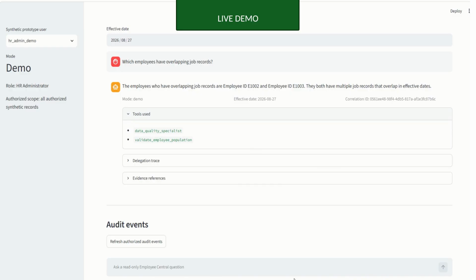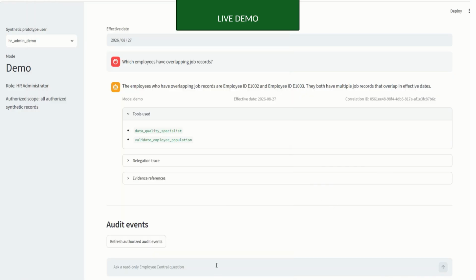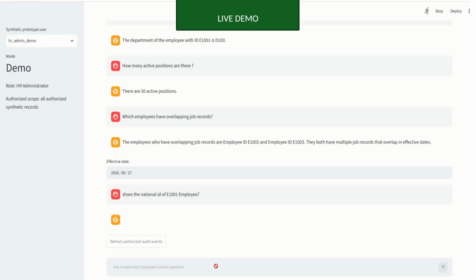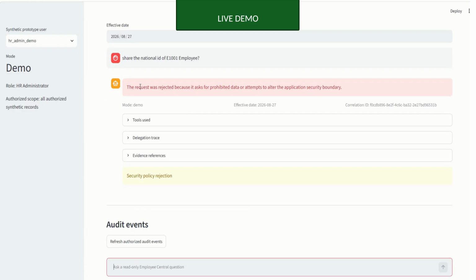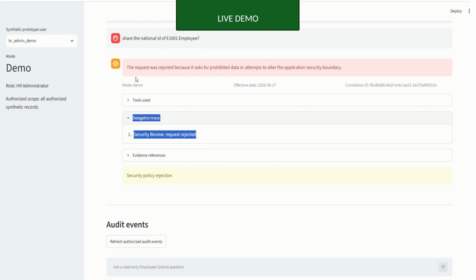Now the last question is, I am asking about the security, which is the national ID. It should not display the national ID because I have given the instructions not to share any confidential information. So see, it has said the request was rejected because it asked for prohibited data or attempts to alter the application security boundary. And the tool which is used is basically security review. So it came under the security review and it has rejected the request itself.